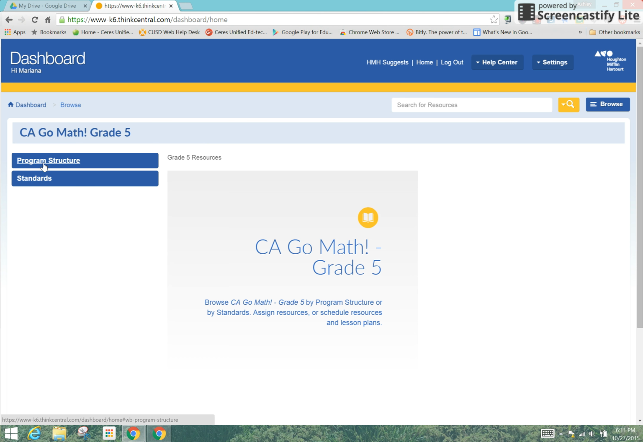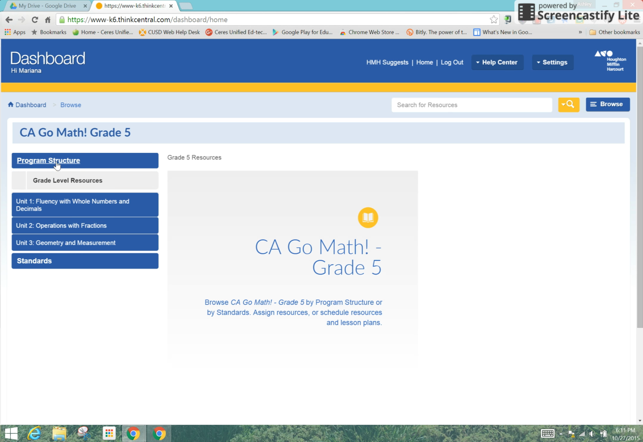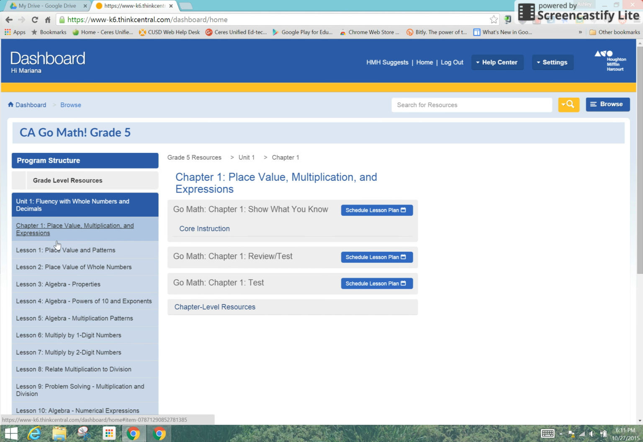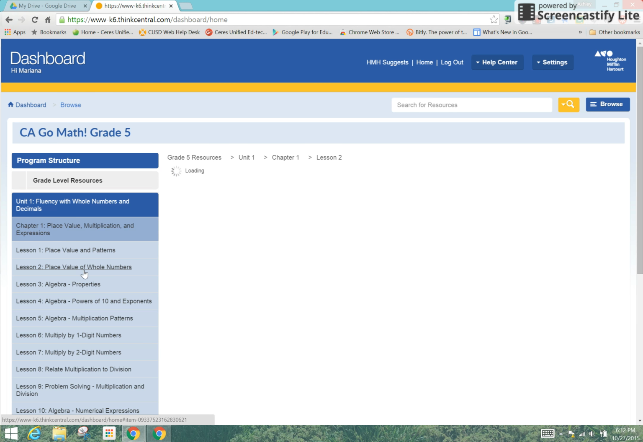You can search for your resources by program structure, which would be your units, your chapters, and your lessons, or you can search by standard. I'm going to demonstrate how to search by program structure. When you click on program structure, you can then first select your unit you're working in. From there, you can break it down to what chapter and even further into the specific lesson that you are currently working on.